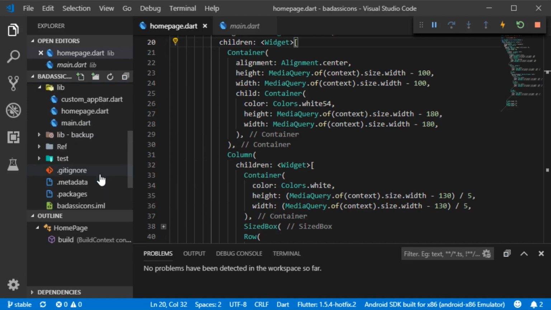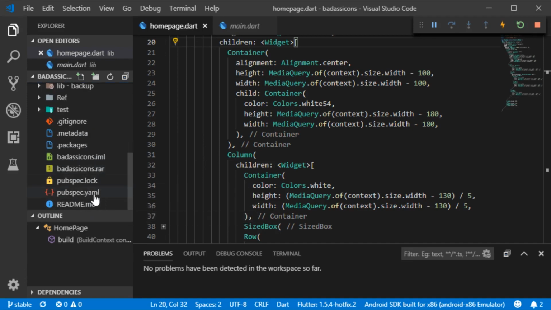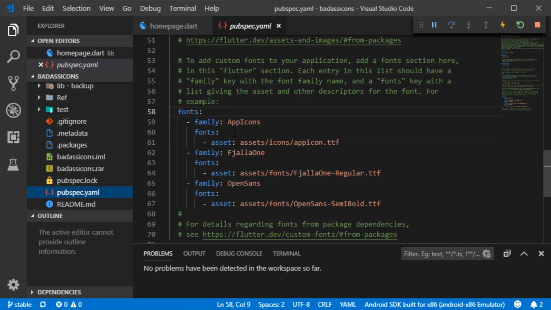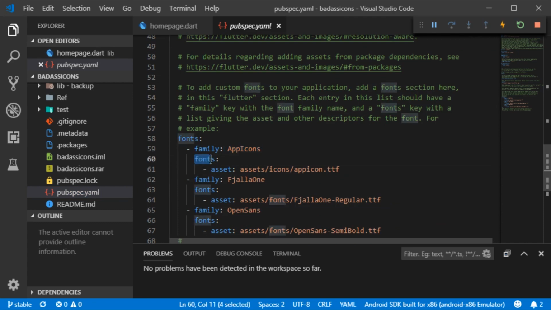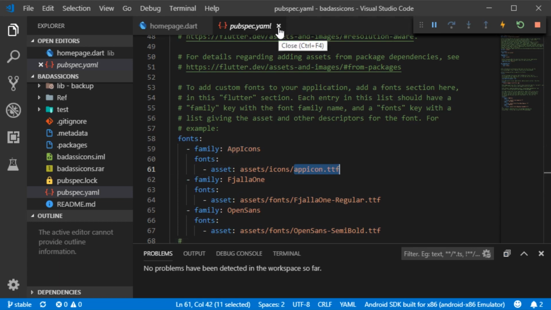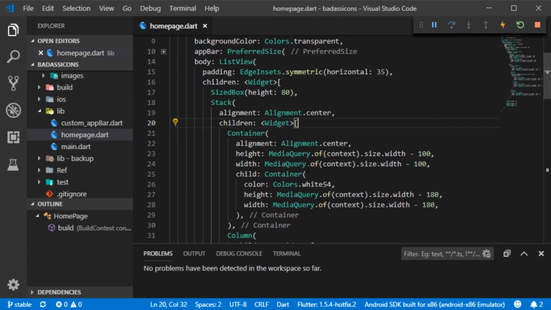Now we are going to update our pubspec.yaml. We click here, we go to fonts. All of these are icons, but they are in font format, so we have to assign them in the font section of pubspec.yaml. Here in fonts, give it a family name, app icons, and give it the address, the location of where it is installed. In my case, it's assets/icons/app icons.ttf. Hit Control S. It's going to load it, and we're going to jump back right into our home page.